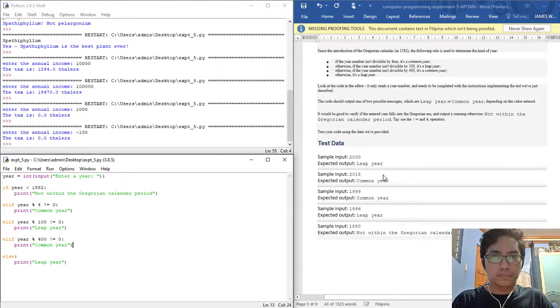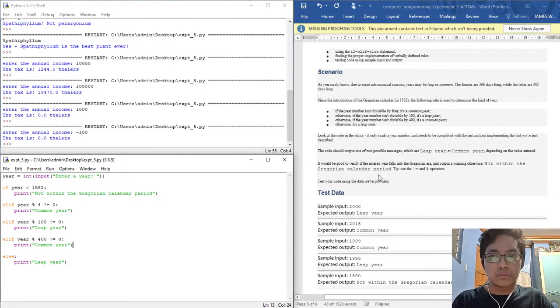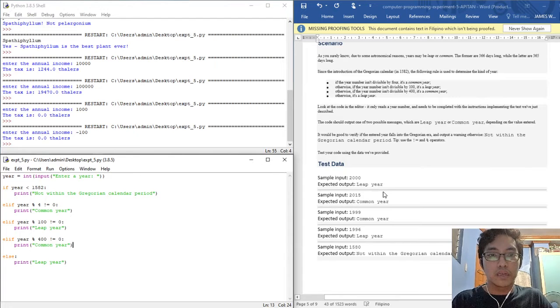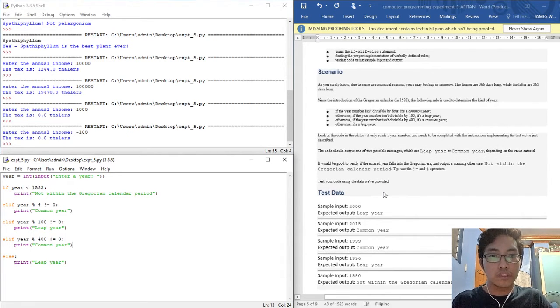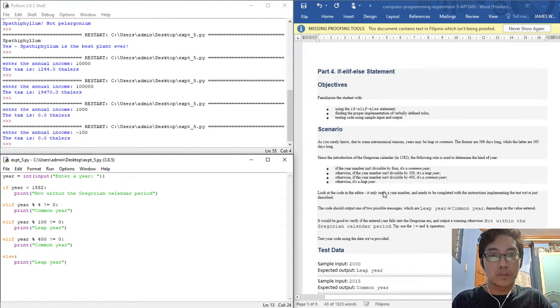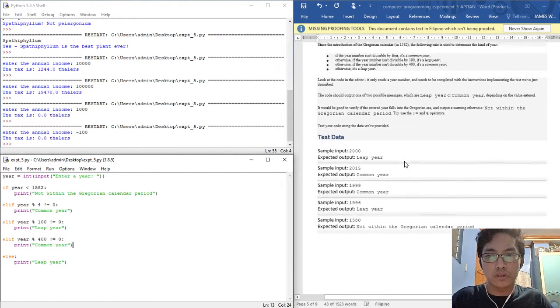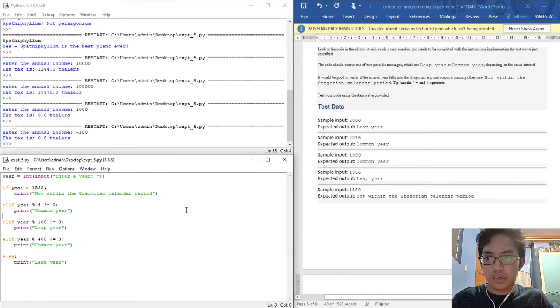In here, you have a task to determine if a year is a leap year or a common year, or if it's not within the Gregorian calendar period, where the Gregorian calendar started in 1582. So in here, I have put the if function: if the year is less than 1582, it will print out not within the Gregorian calendar period.